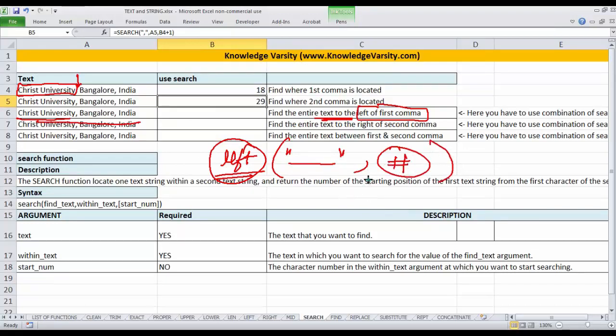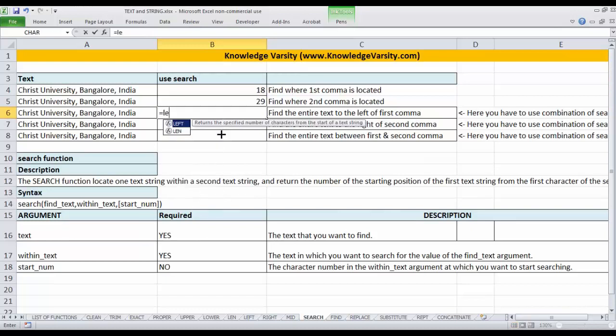How do you specify the number of characters? That comma you already know is at 18. You want from here to here, so I want 1 less than 18, that is 17. So I can say left on this text with the number of characters being 18 minus 1. See this, you have got Christ University.